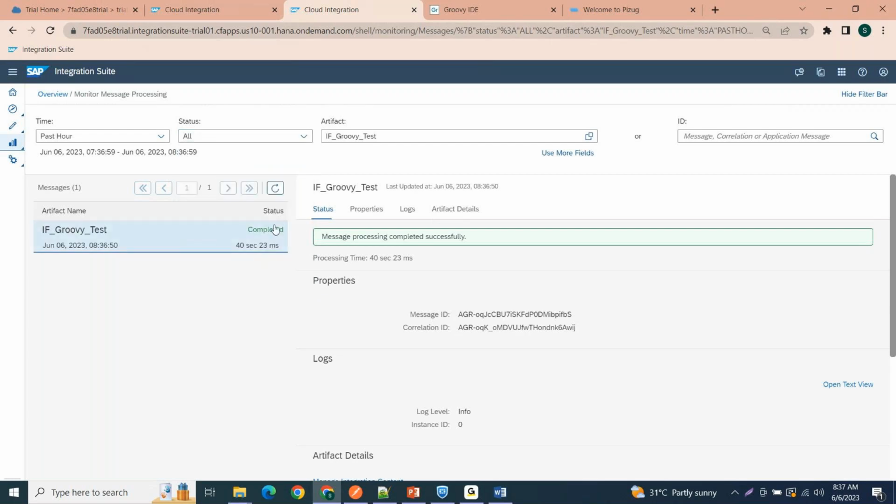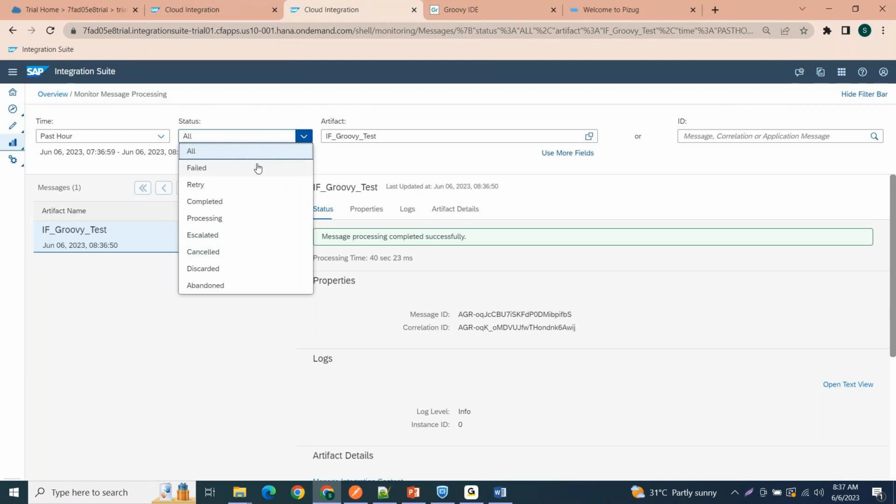When the message is processing, that will be in a processing status. Failed means any error occurred, then it is failed. Retry means when the message is retrying to the target system. By using JMS queues we established a retry mechanism, right? So that retry will go to the retry mechanism. Completed means the message is successfully processed to the target. Processing means it is processing internally.